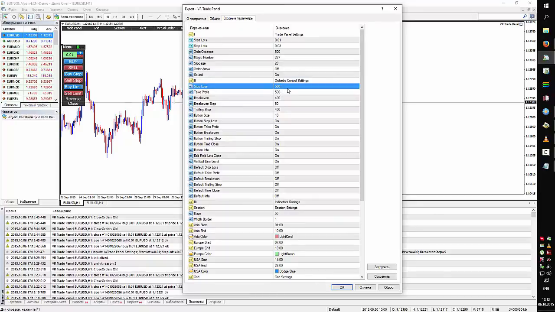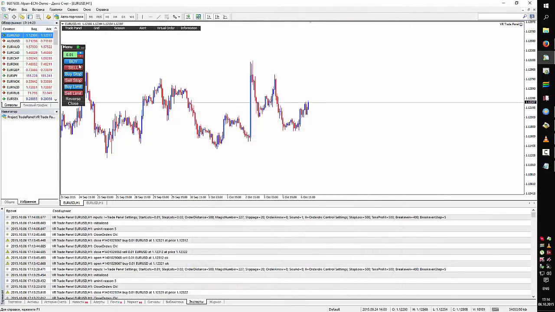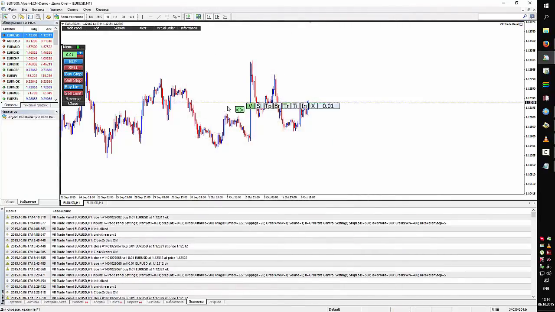Okay, next. Initial stop loss, take profit, break even. That means a minimal profit for going to break even and trading. The size of buttons is a very important moment. You can change it. Press 15, buy, and you have this kind of buttons. This problem was resolved because in this situation it's easier to work using a tablet when you have big buttons.